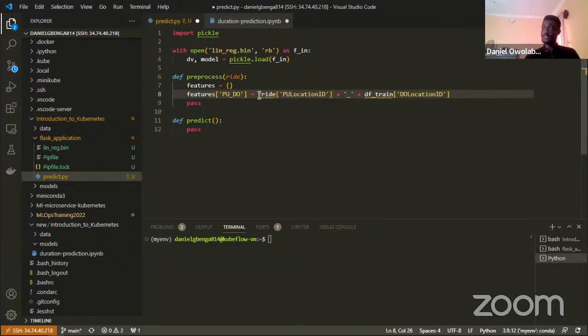So we're going to convert this into a string. I think we are familiar with formatting.